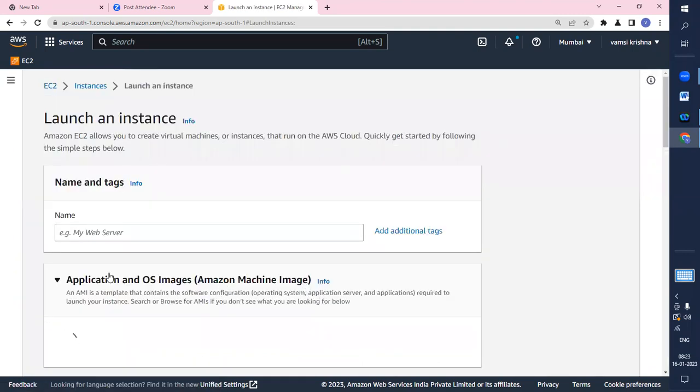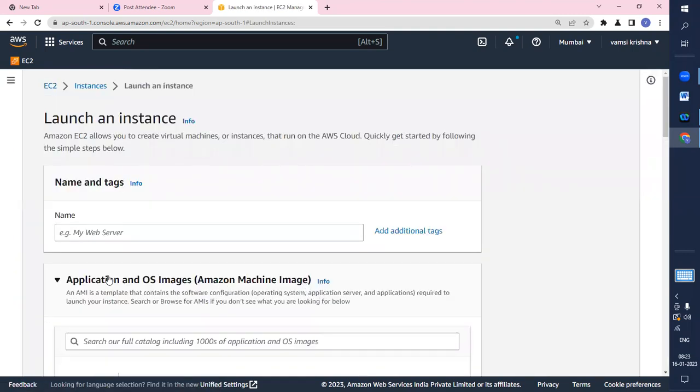And when you click on launch instances, it will ask us some options. It will ask us to select few options. ఎప్పుడైతే మనం లాంచ్ ఇన్స్టాన్స్ సెలెక్ట్ చేస్తామో కొన్ని ఆప్షన్స్ మనం సెలెక్ట్ చేసుకోవాలి.